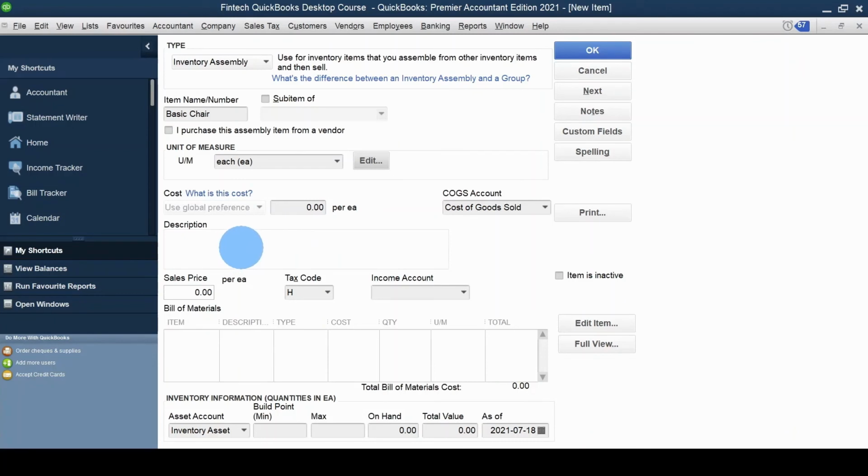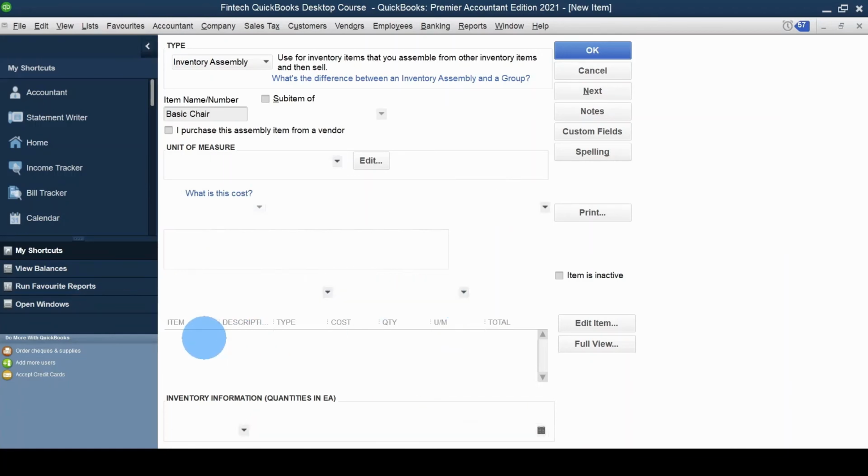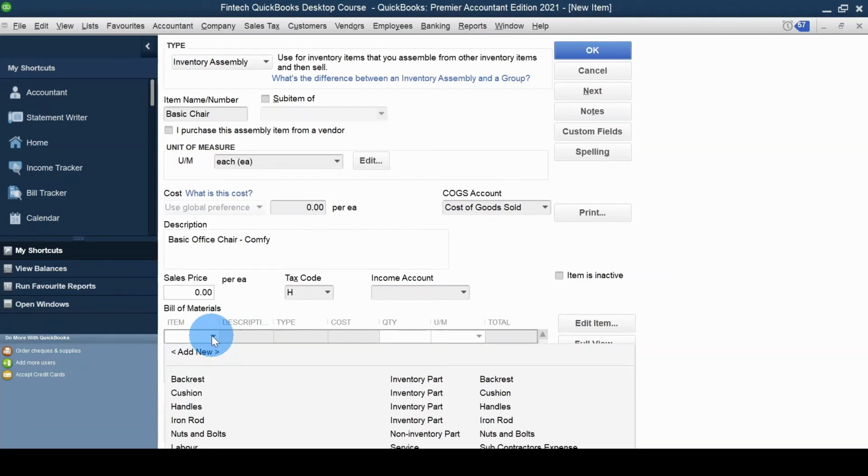Now I can put a description over here, what kind of chair it is, right, or what it helps with. Let's say basic office chair, like this, and then you can just mention some more description, nice and fancy, right? So comfy. And then I'm going to go to this area, which is bill of materials. Now the COGS account is already there, we'll come back to that later. There is a sales price, we'll come back there. Income account, we'll come back there later. But first let's see what happens over here. Where does our chair go?